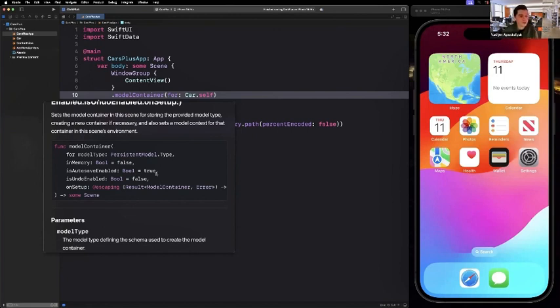With SwiftData, we don't need to worry about that. By default, autosave is enabled. And there's a whole bunch of other features here that I am not sure if we have the time to go into, but in the future, we could maybe discuss those as well.